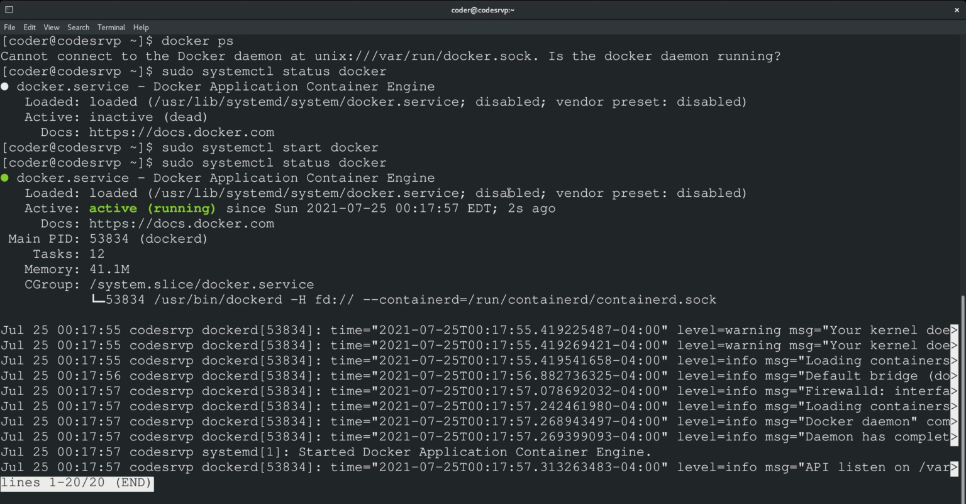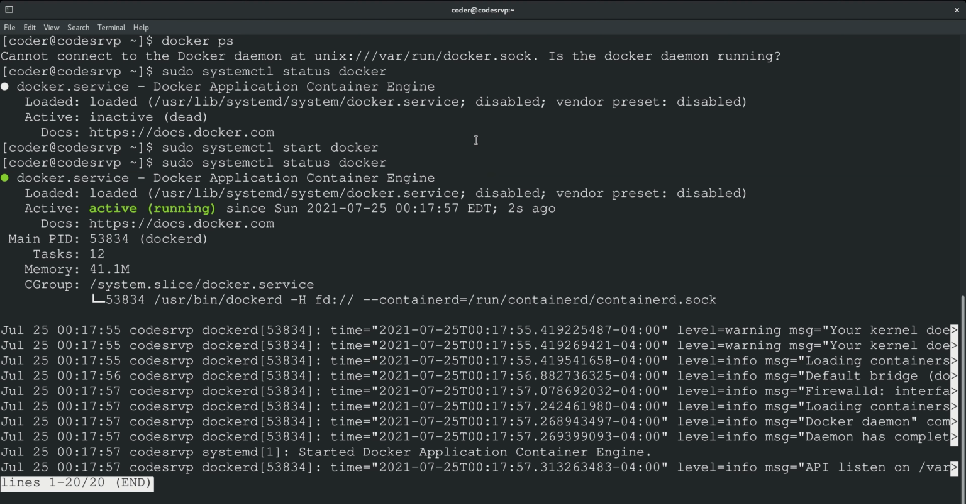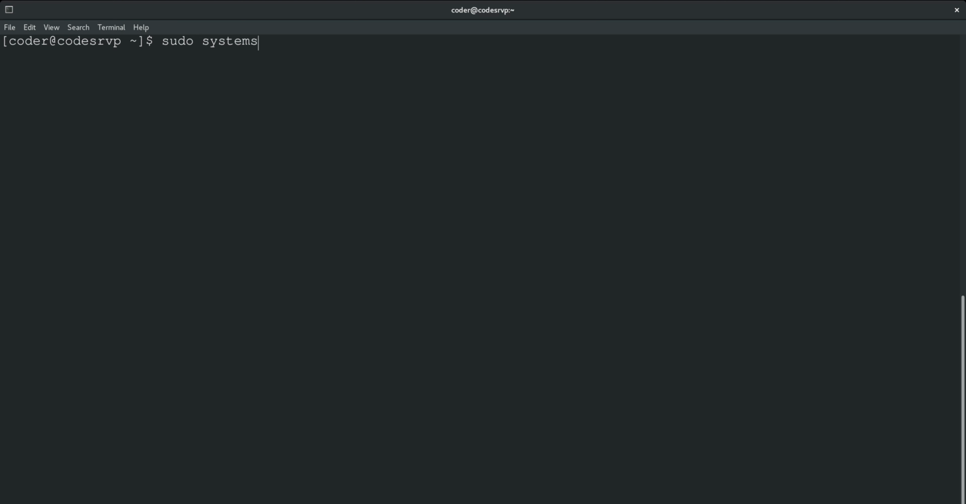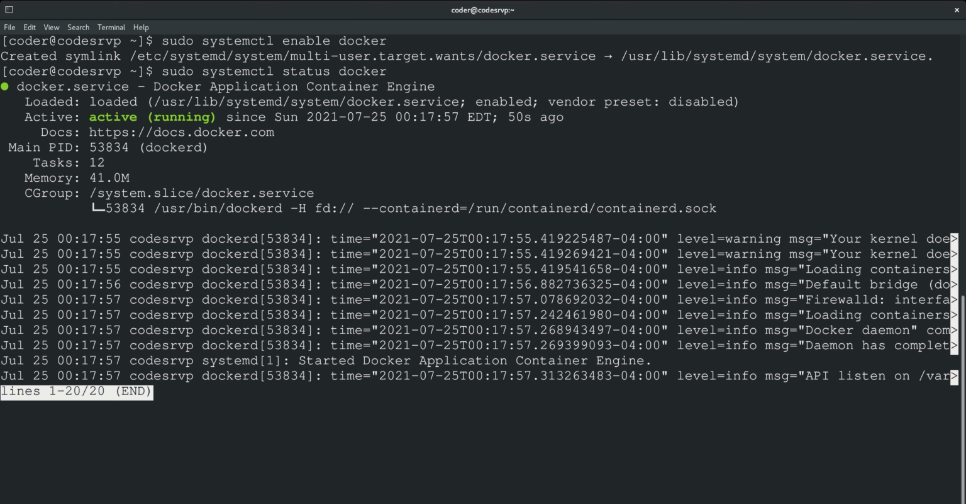So if you want Docker to run every time you restart or start the machine, we can make it enabled. Or if you want to start manually, we can follow these two steps: docker start and check the Docker status. And by this command, I will create a link which will enable Docker every time you start the machine. And now if you see the status, it will be enabled.